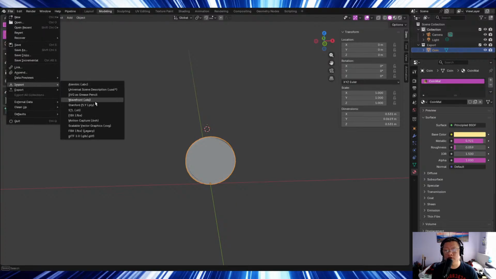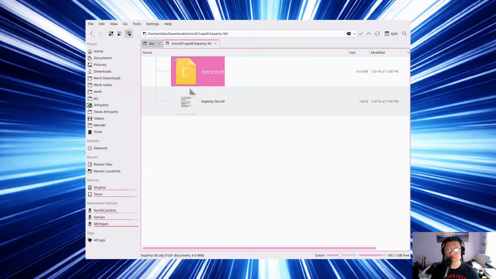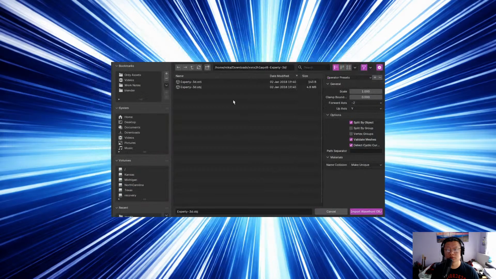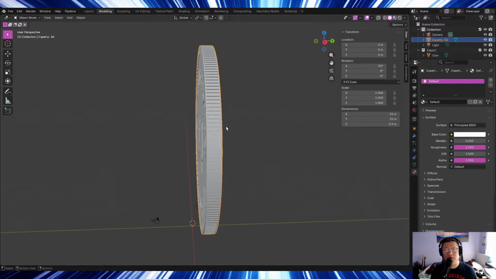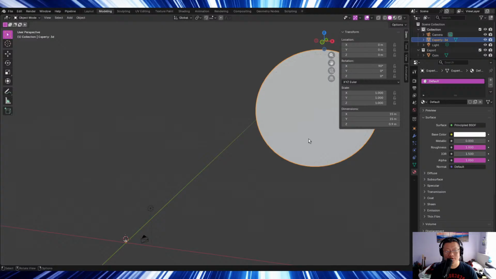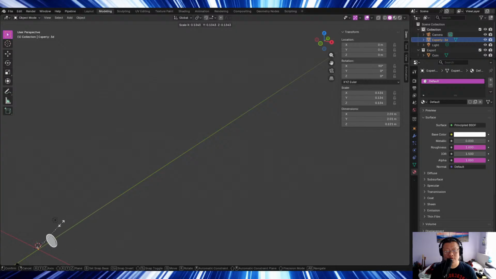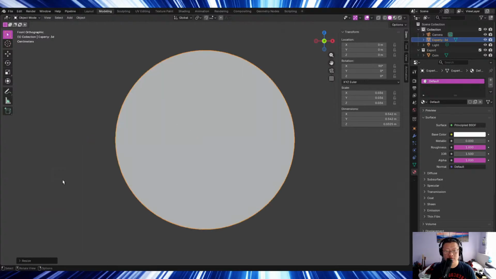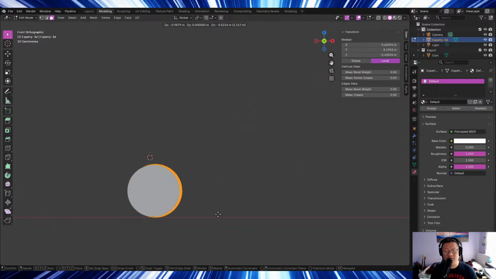File import. What was it, OBJ? OBJ, yeah. So, OBJ import. Where is it? Oh! It's huge. Okay, so it's kind of the same size.